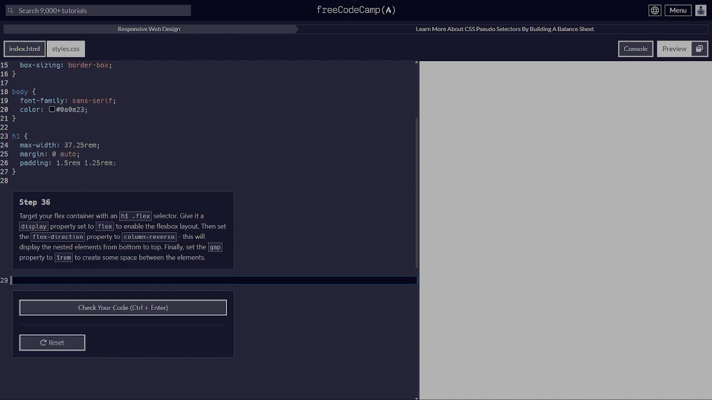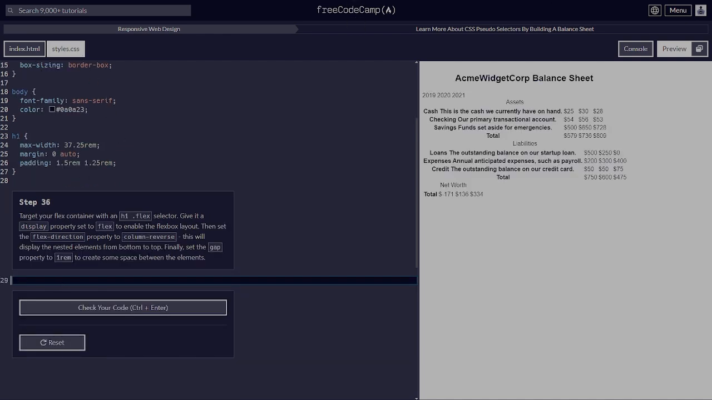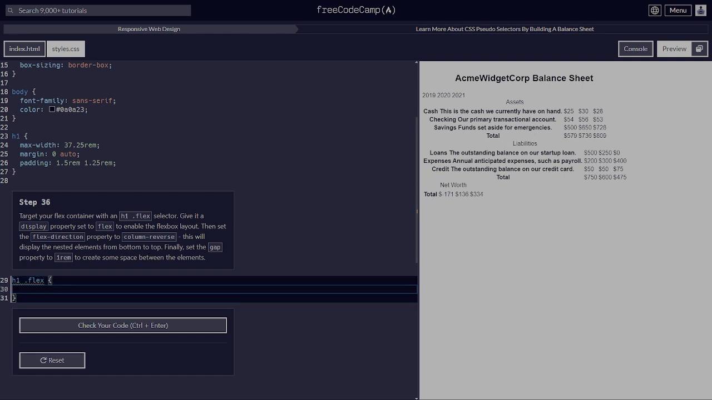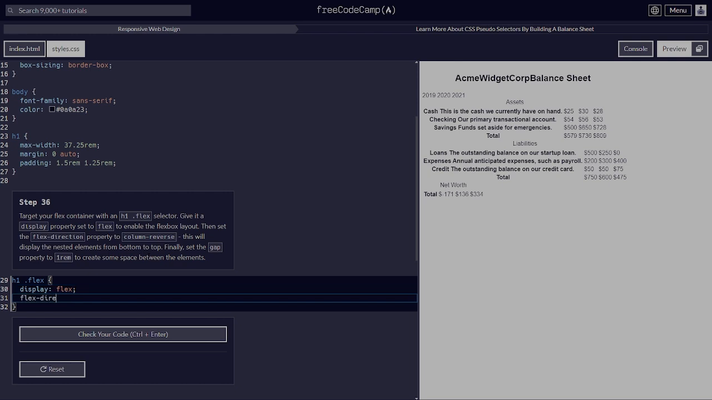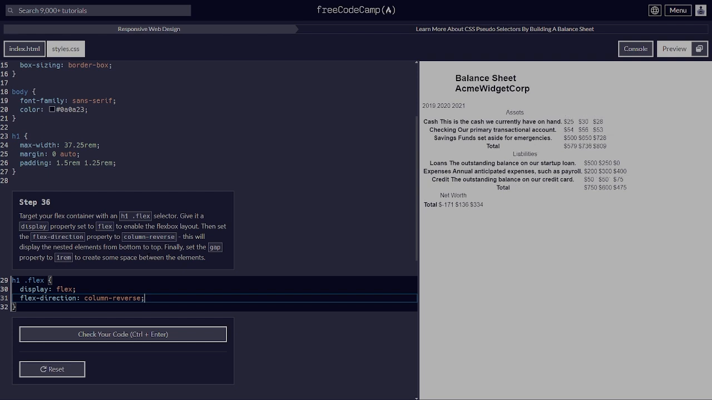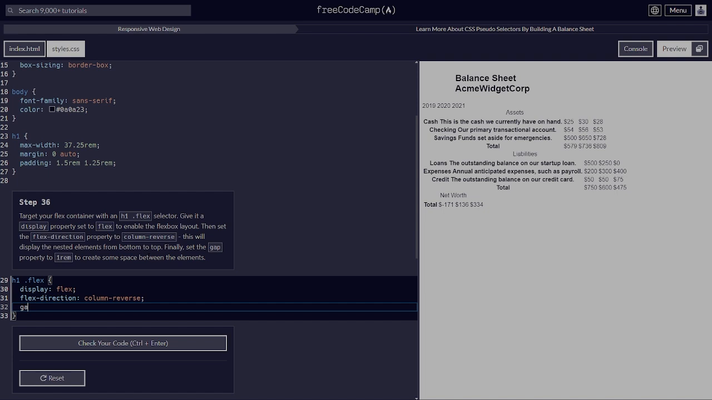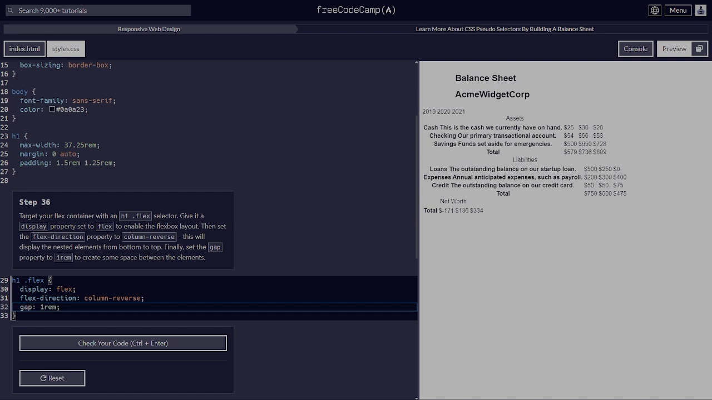Alright. Target your flex container with an H1 dot flex selector. Give it a display property. Here we go from our Flexbox days. Display property set to flex to enable Flexbox layout. Then set flex direction to column reverse. This will display the nested elements from bottom to top. Finally, set the gap property to 1 rem to create some space between the elements.